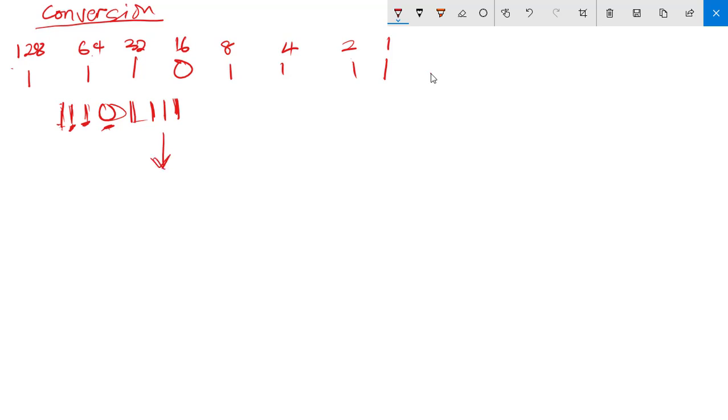So we have 1 under 128. We are going to add 128 plus 64. If you see 1, it means on. 0 means off. So 64 has 1 under it, so 64 is on. 32 has 1 under it, so 32 is on. You're adding plus 16, which has a 0, so 16 is off. You're not going to add 16. 8 has a 1 under it, so you add 8, plus 4 has a 1, add 4.